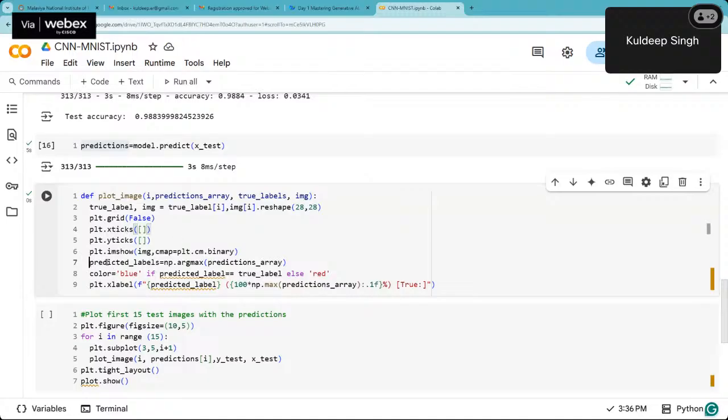Then how do we find out the predicted label? Out of those 10, I'm just finding the highest value, because the model will classify that image to that particular class to which it has the highest score. So that I'm extracting here. And then I'm also displaying the predicted label and the true label in different colors. If the predicted label is equal to the true label, it will be displayed in blue. Otherwise, it will be displayed in red.